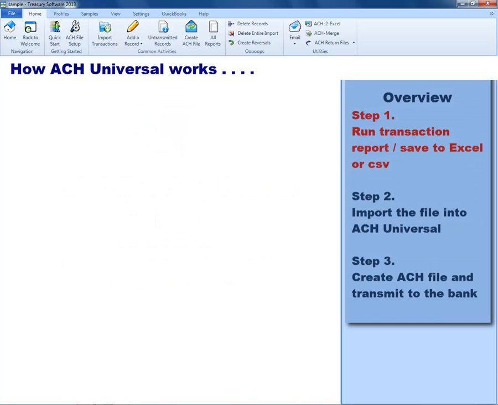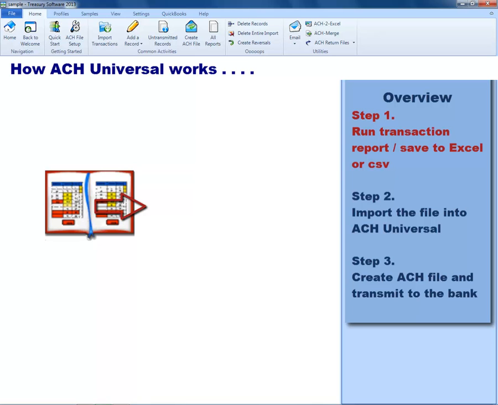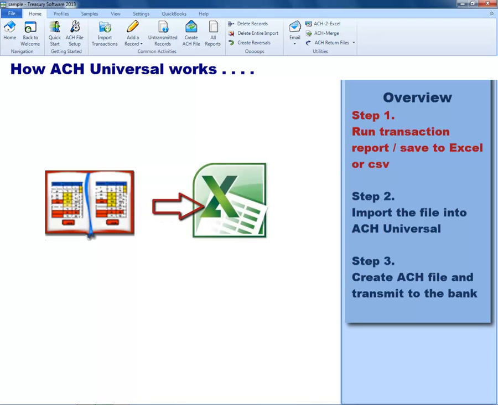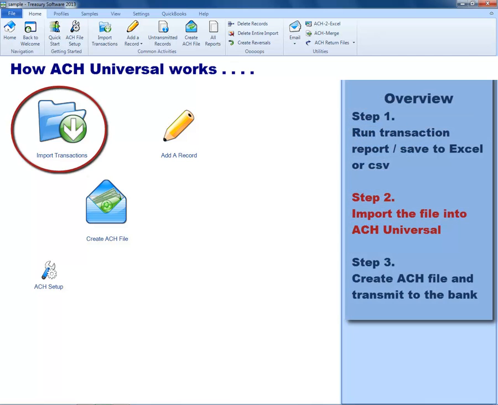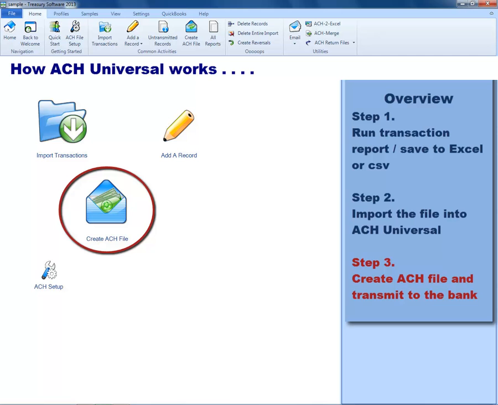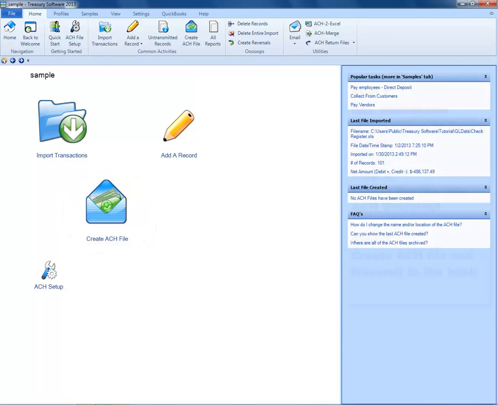Step 1. Run a transaction report from your accounting package or software and save it as an Excel or CSV file. Step 2. Import the file into ACH Universal. And Step 3. Create an ACH file and transmit it to your bank. Let's start with Step 1.